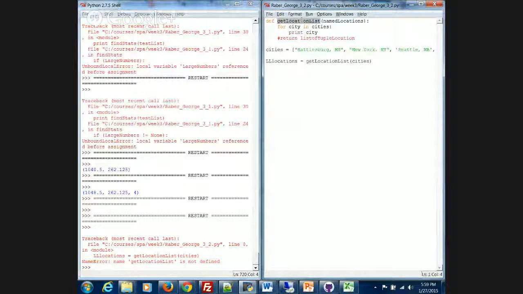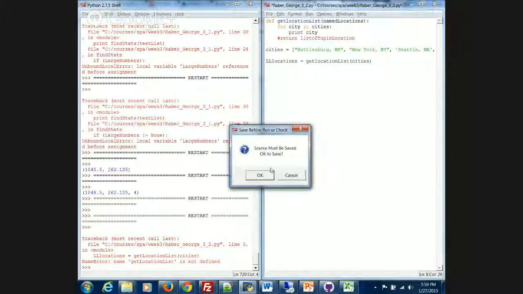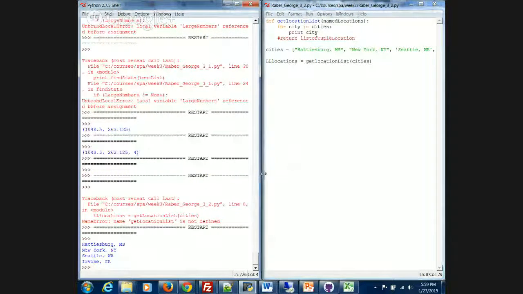I didn't spell it right. It's going to print out each item in the list real quick. So Hattiesburg, New York, Seattle, Irvine. Printed each of those. Okay.